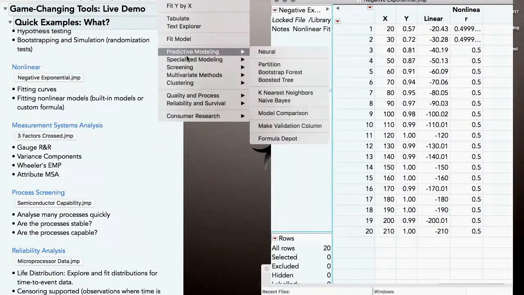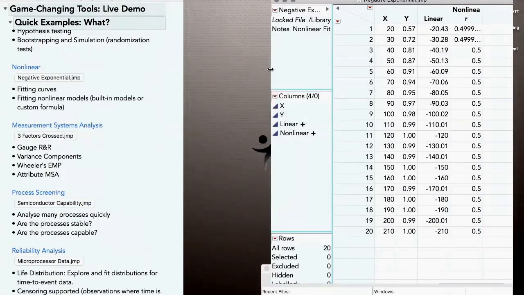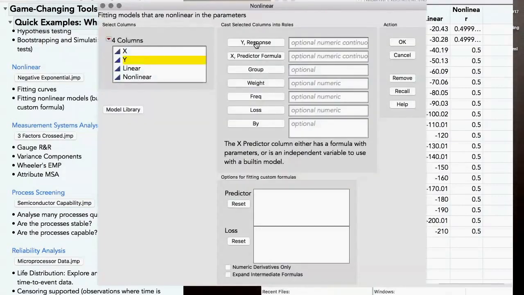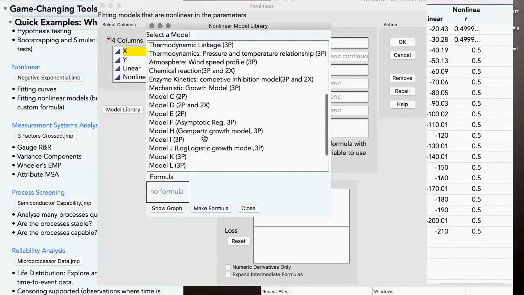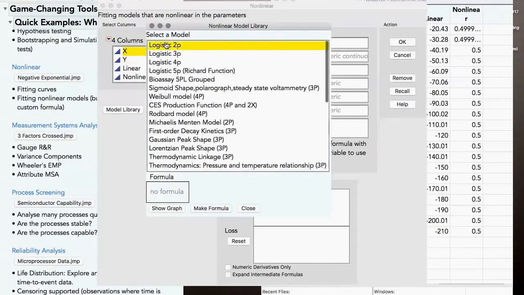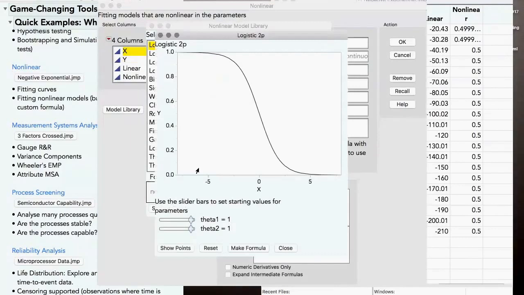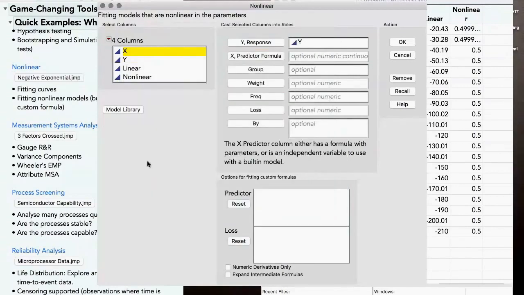There's also another platform called nonlinear. Again, I set the response. If I have static values in x in here, then I could choose a function from a model library, from built-in functions. I could also explore them visually to see how they work and what the parameters do. So this is a library with built-in functions, or I choose a custom formula.